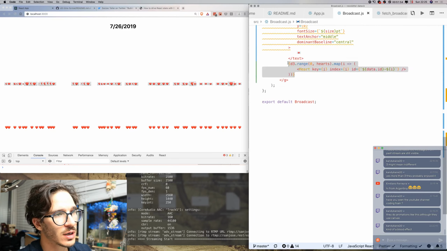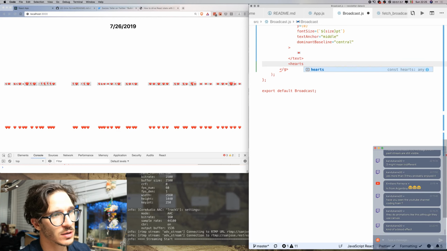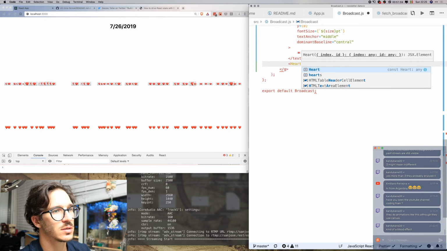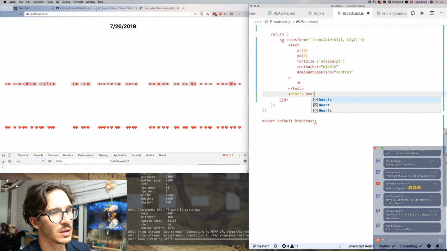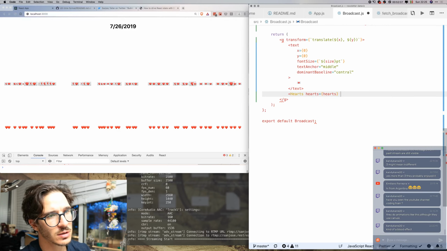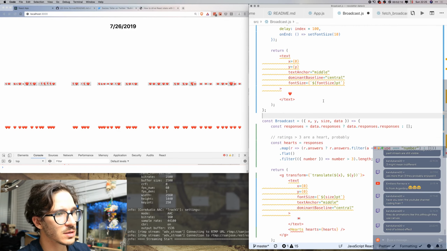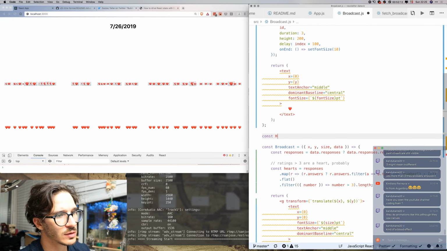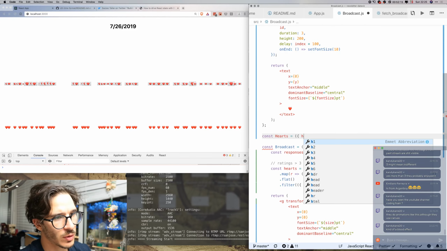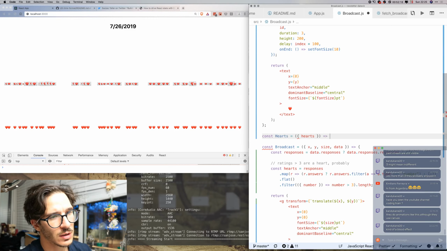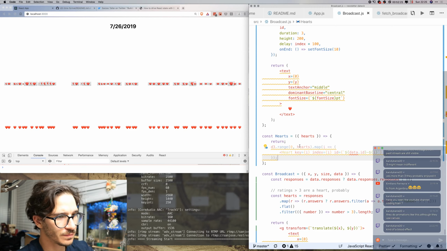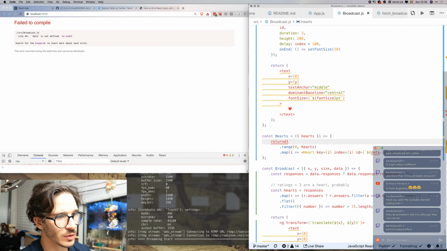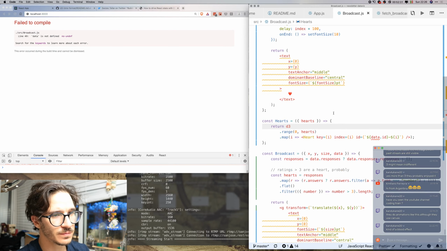So we're going to render hearts instead of hearts. Come on, hearts is going to be hearts equals hearts. Okay, now hearts is going to be a component here, const hearts equals component that gets the count of hearts and renders them. So return all of that stuff, same stuff as before. Come on, you know you can do this. You can handle it, computer.